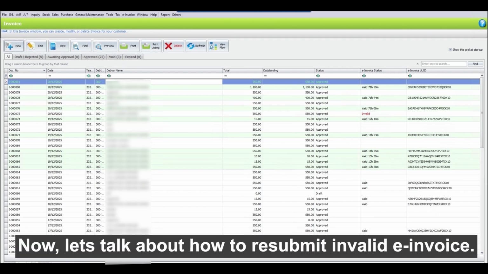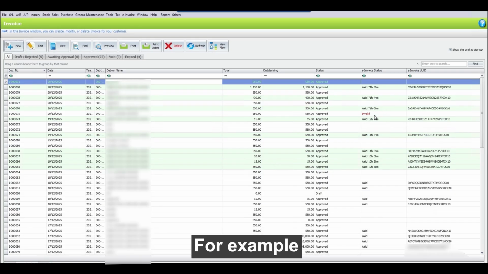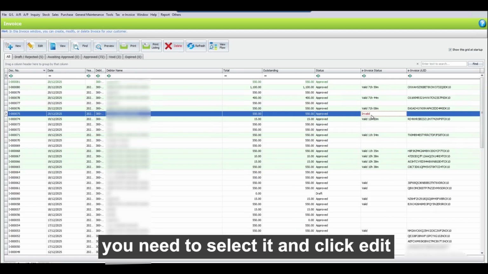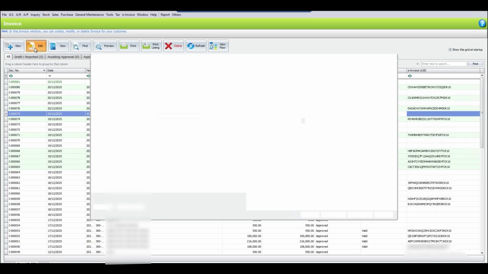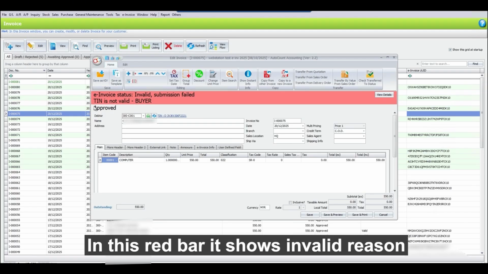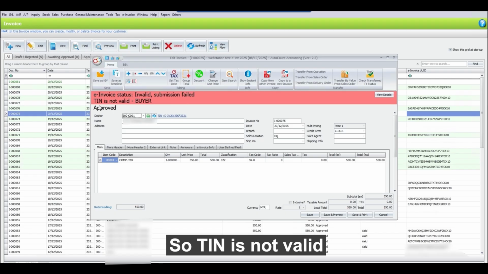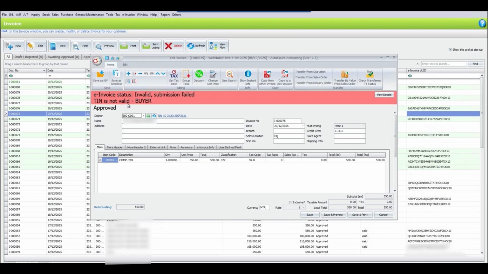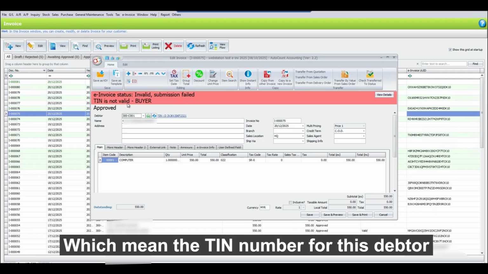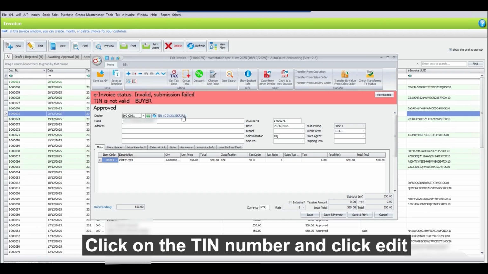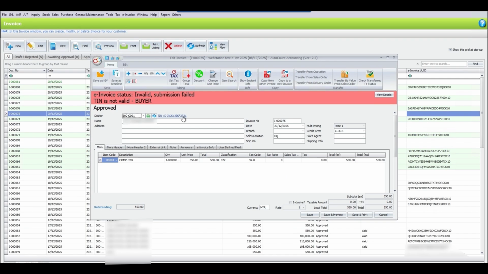Now let's talk about how to resubmit invalid e-invoice. For example, this e-invoice shows invalid. You need to select it and click Edit. In this red bar, it shows the invalid reason or the cause for the invalid. So TIN is not valid, which means the TIN for this debtor is wrong or incorrect. Click on the TIN number and click Edit.